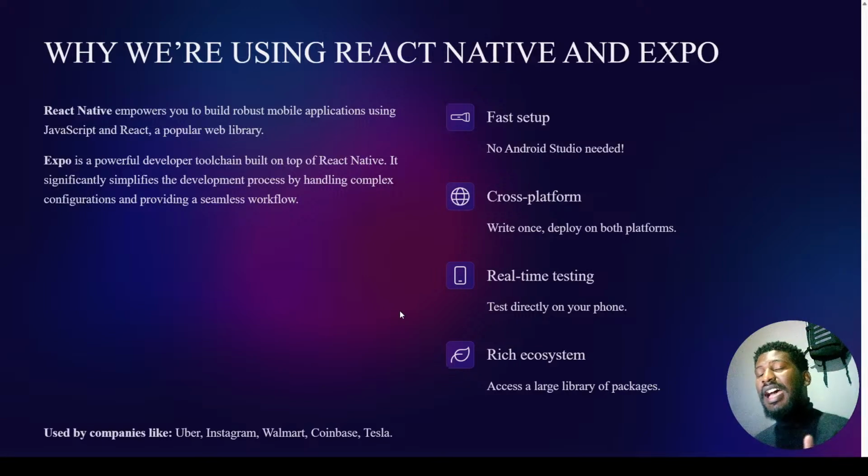And the other thing about it is, it's a very big technology that huge companies, huge brands are using. For example, we have Uber, Instagram, Walmart, Coinbase, Tesla. All these companies are using React Native to build their applications and their platforms. So that's a major advantage of using React Native.